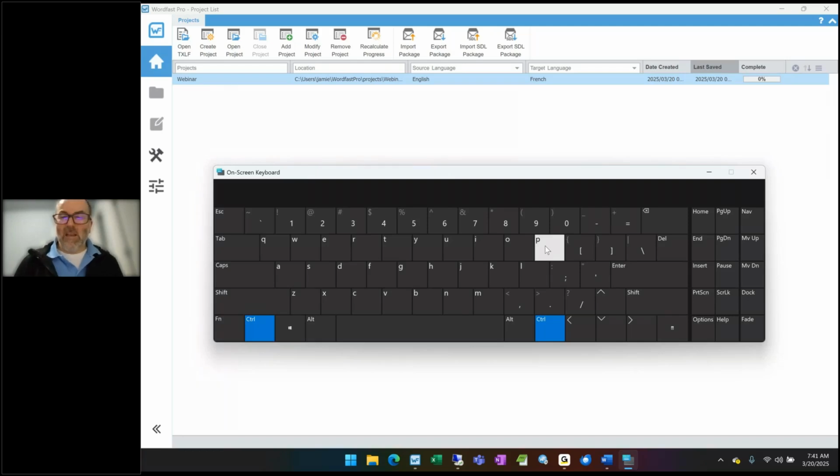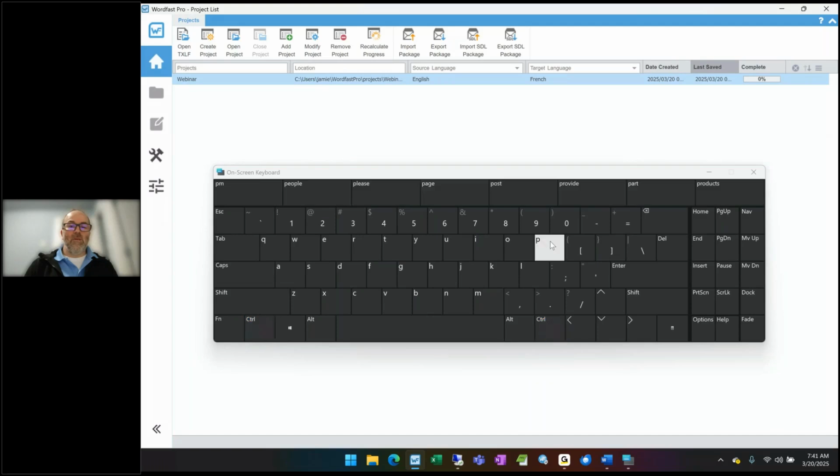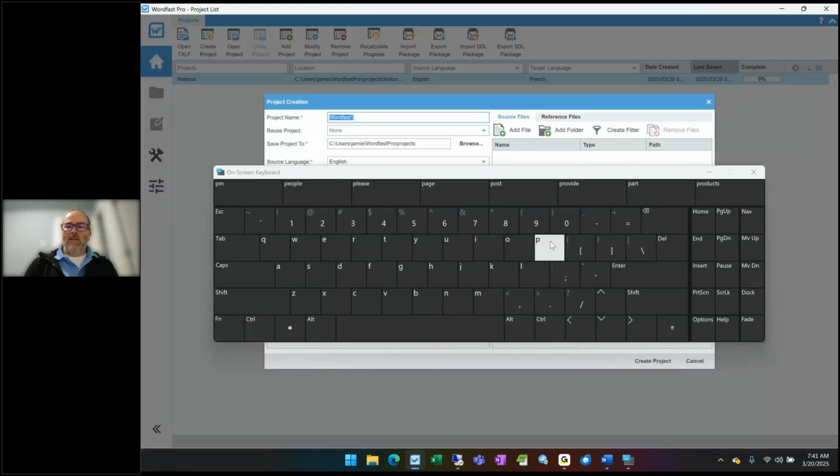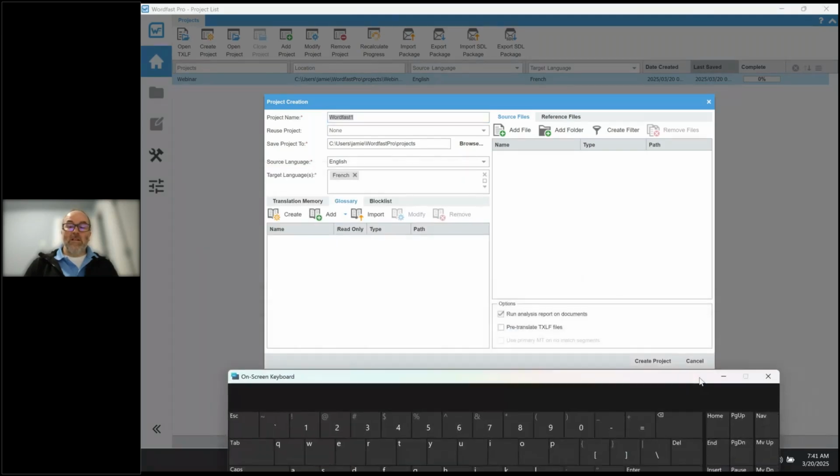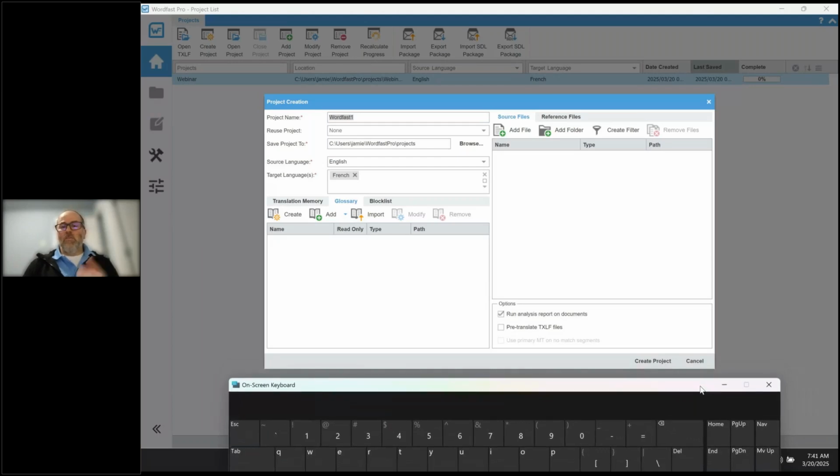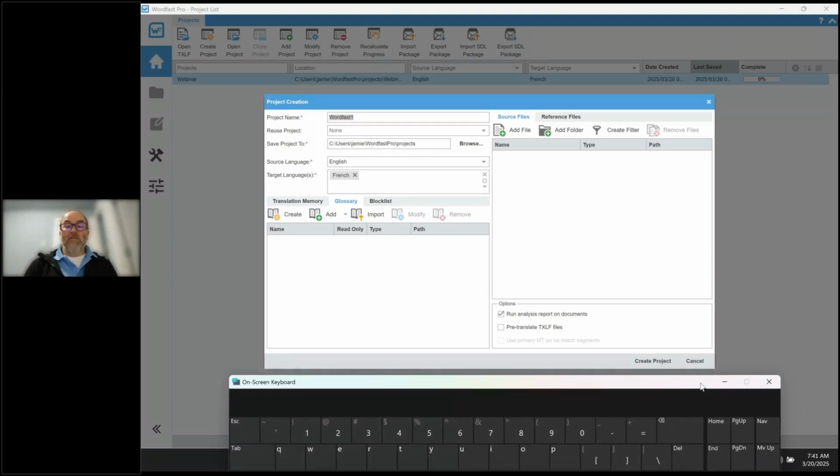Sometimes on-screen keyboard doesn't activate the program behind it the first time you try it. So if nothing happens, I may have to click on Wordfast and come back and try again. So we'll see. Okay, all right, we'll try one more time. I'm clicking on the Wordfast background and we'll do Control and P. There it goes. All right. So what that did was it opened the create project box. So that would be the shortcut for that, Control P, if you want to get started.